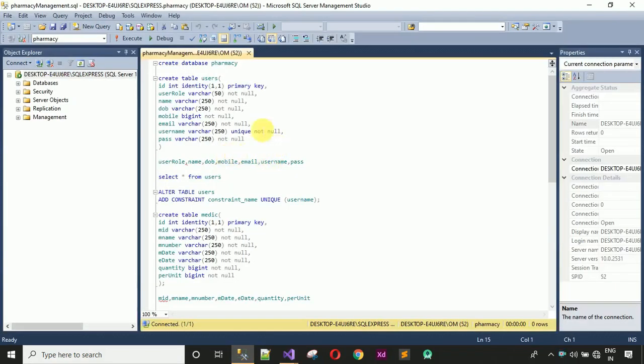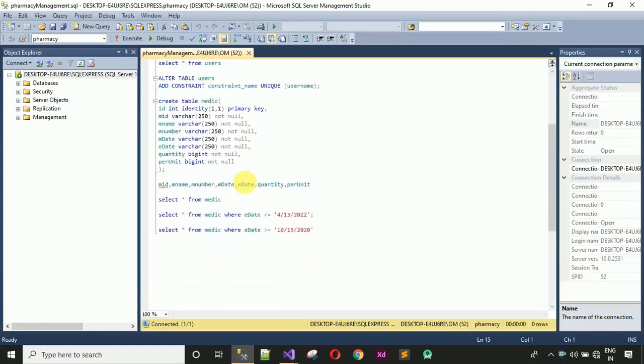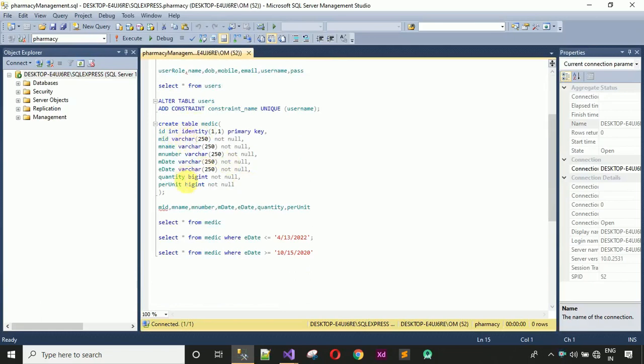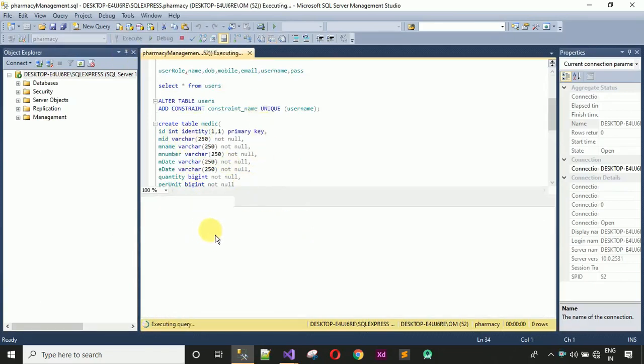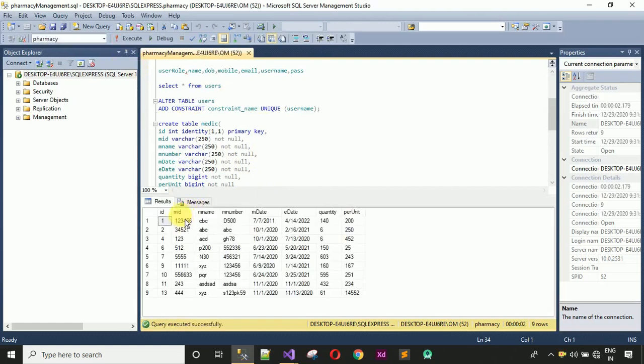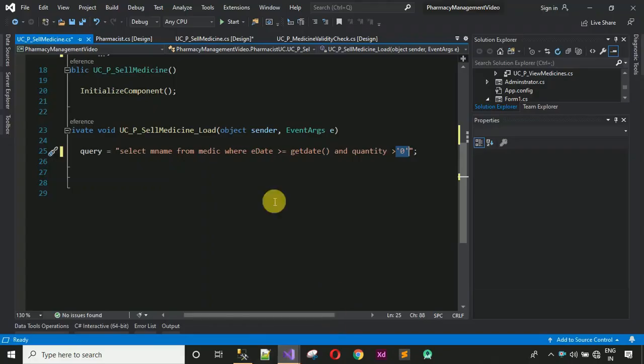So now our database is open, and here you can see the medicine table. Let me just select star from medicine table and execute this, and here you can see the medicine name is m name, and the quantity is quantity, and the quantity is bigint type. But it's still bigint type, that's why we can use it in the same way, not an issue. So move back over here. So we are working on this one.